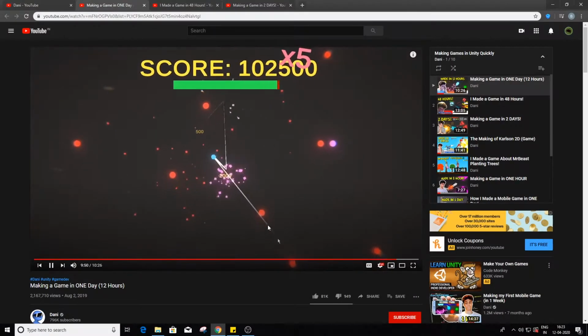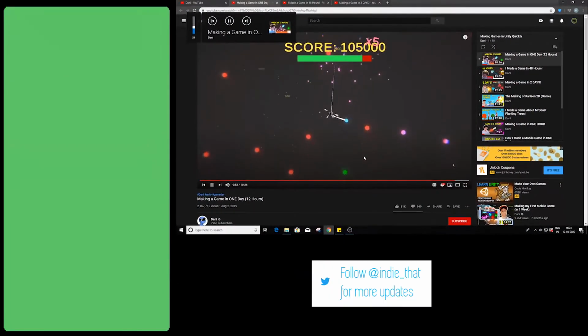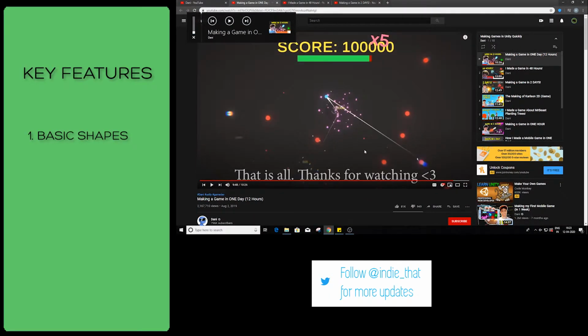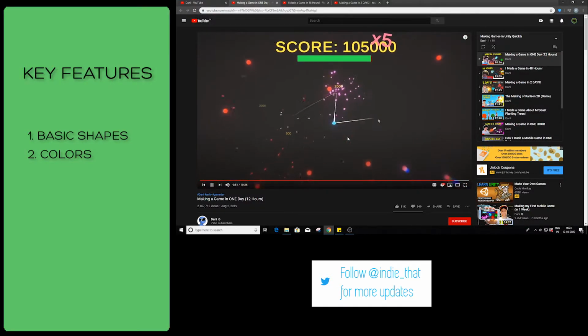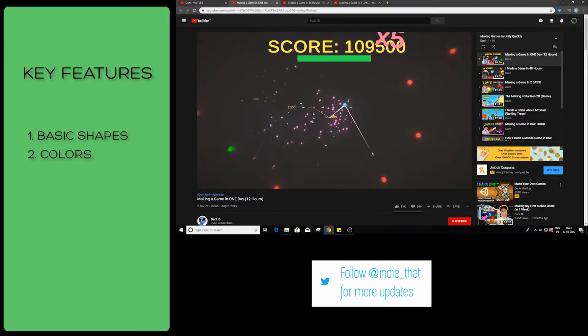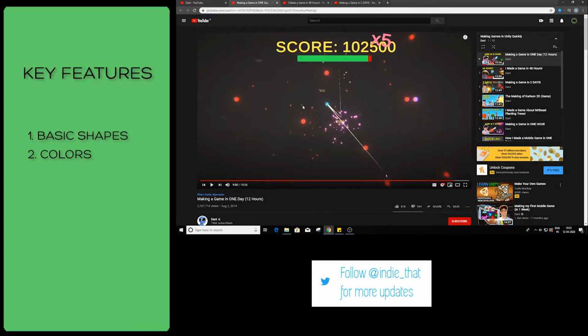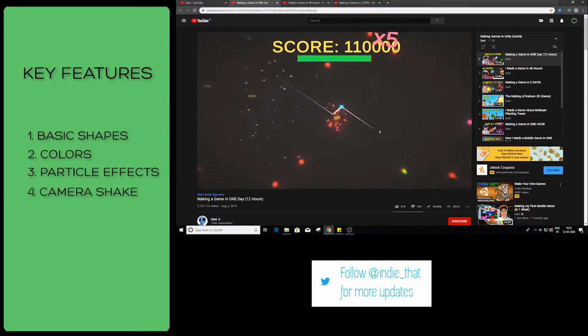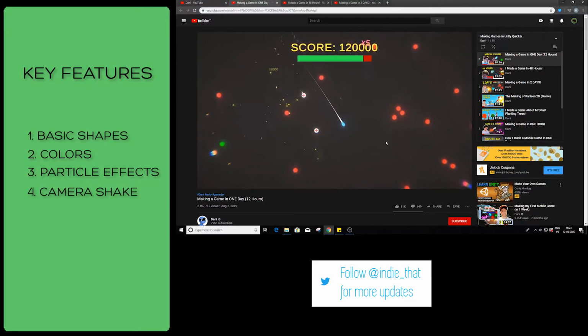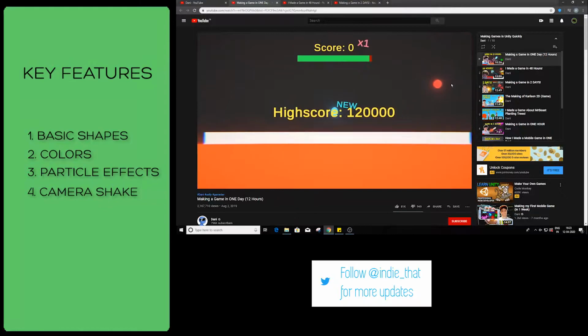Let's talk about the key features this art style has. The first thing is it uses simple shapes. It uses colors to indicate the behavior of the entity, be it player or enemy. So an enemy can have a dangerous color, or the player can have a calm and soothing color. Also, as a separate thing, you can use trails and camera shakes as a finishing touch.